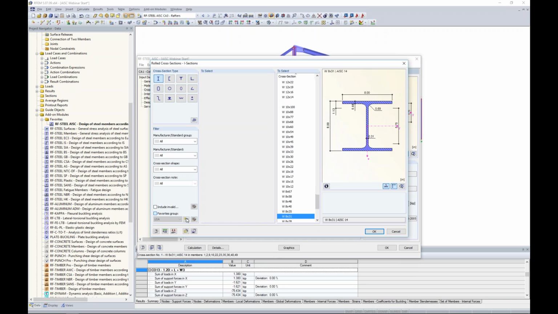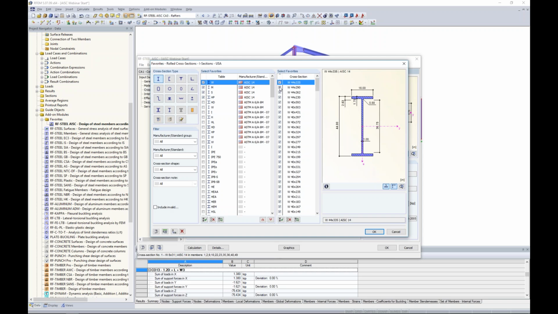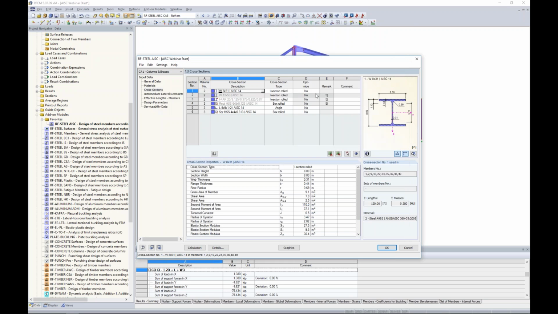A favorites list down here at the bottom, I could create a new favorites list, title it 8 by something. If I wanted to optimize only my 8 by something W shapes, well, I can go ahead and uncheck all of these members here and only select my W 8 bys so that I can optimize within these particular sections. For this particular case, we will optimize from the current row, so I want the program to pick whatever is most beneficial in terms of weight for the cross-section.